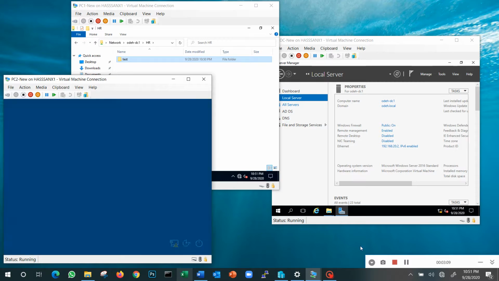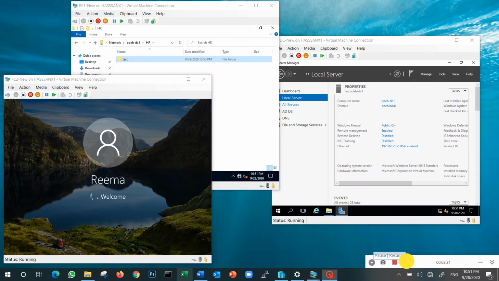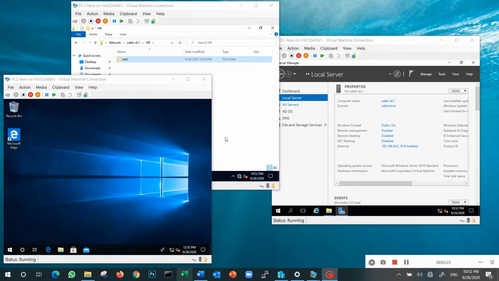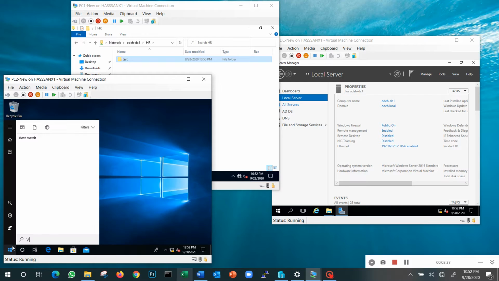Switch user. Other user. Rima. Password 1 as usual. I'm still signing into the domain. I click OK. So now I'm logged in as Rima to BC2. So Rima is using BC2 now. I'll click on the start menu. It's taking some time. It's the first time I'm logging in, so it'll be slow.